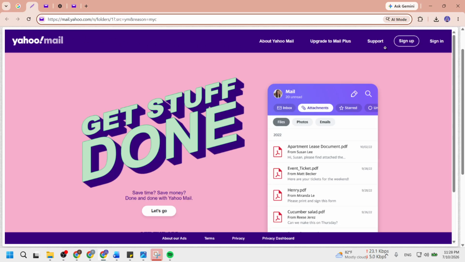Now, if prompted, sign into your Yahoo account using your credentials. This step is necessary because accessing account settings requires you to be logged in. You will enter your email address and password. After entering your info, click the Sign In button. This step ensures that your changes will be applied to your specific account, maintaining your personalized experience.